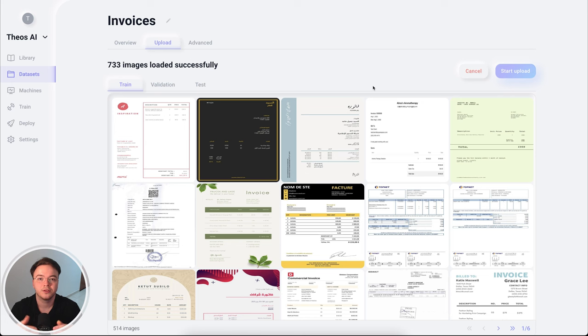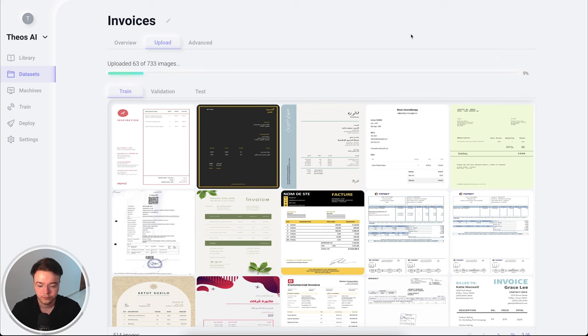So you're going to hurt the performance of the model if you don't label all of the images before training. So if you want to label fewer images than this, I suggest you just upload 200 images, for example, label all of them, train an initial model, and then if you want, upload more images after that. But I'm going to upload the 700 images and label all of them anyways. So yeah.